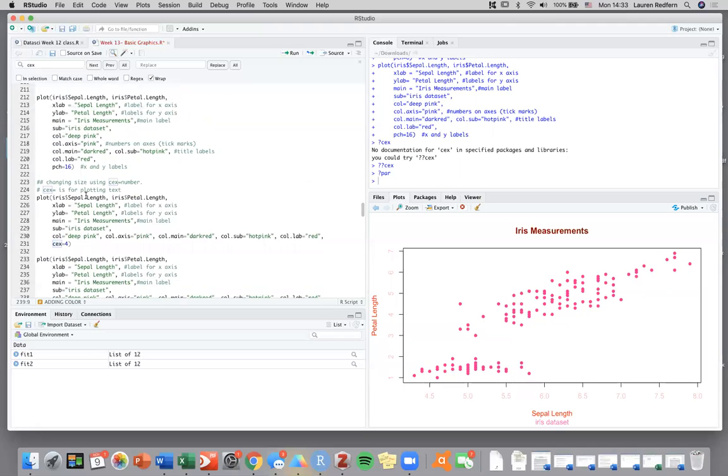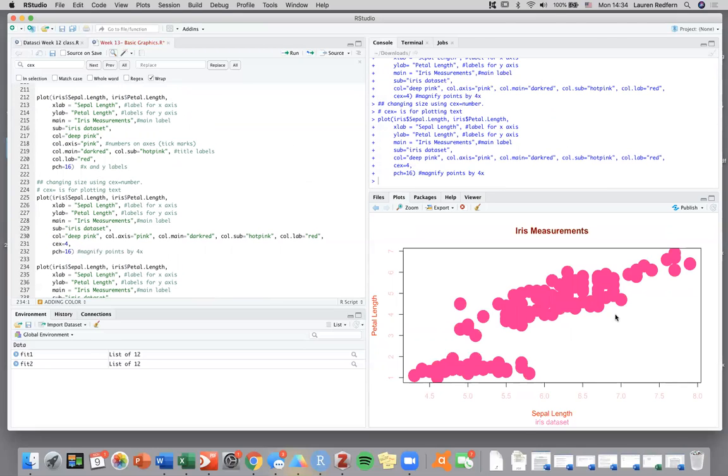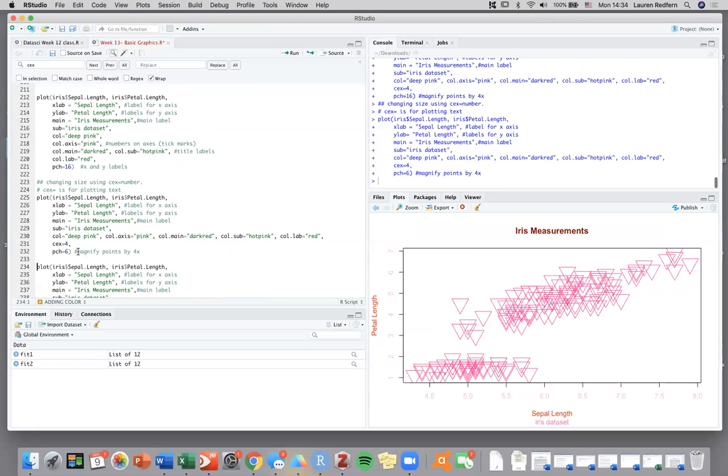So for instance, I'm going to magnify it by 4. So magnify points by 4. And so these should get bigger by 4. You can see here that they did. But I still have it as the default PCH. So if I were to do PCH equals 16 again, we can see that I'm getting these magnified big filled in circles. PCH equals 6 will be the triangles again. And we can see that CEX is just changing the magnification.